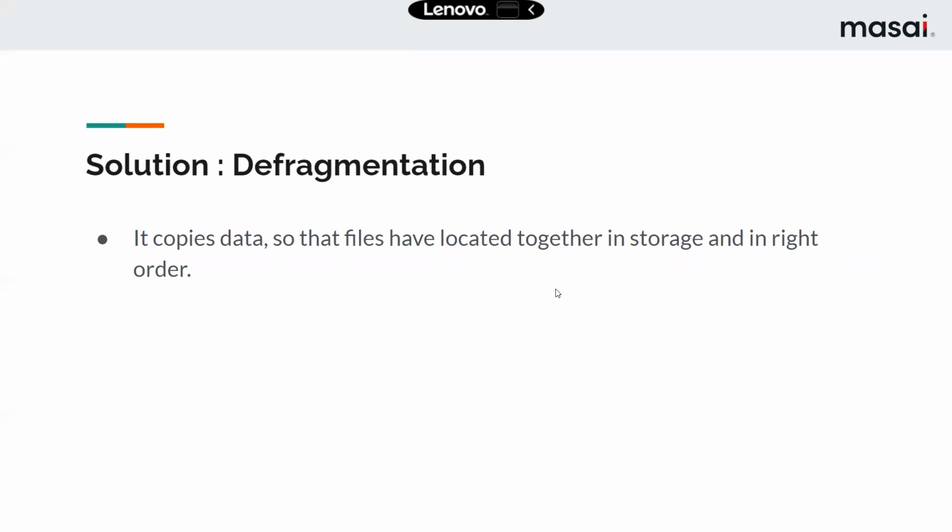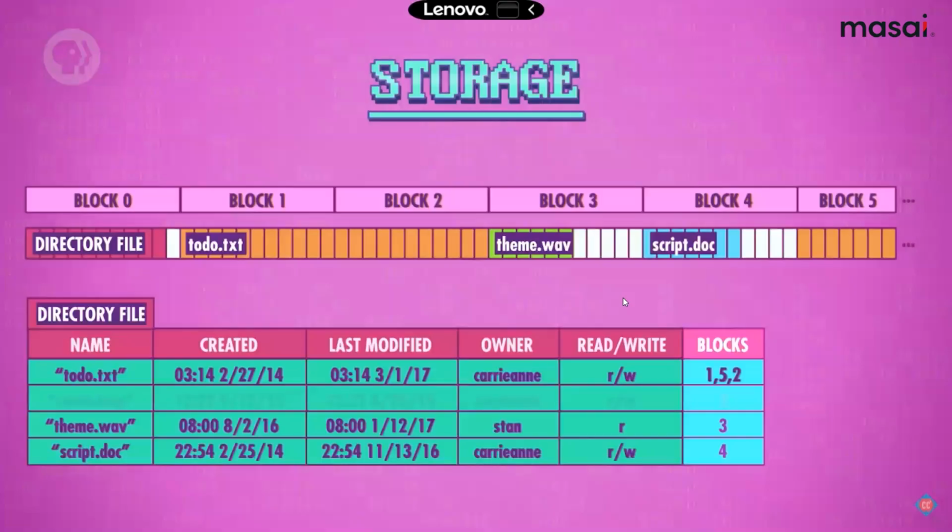Then what is the solution? The solution is defragmentation. It copies the data so that files are located together in storage and in the right order. What does that mean? When this fragmentation situation arises, what can we do? We will do the defragmentation. Defragmentation basically means putting the files which have the same data in linear order, putting the related things together.